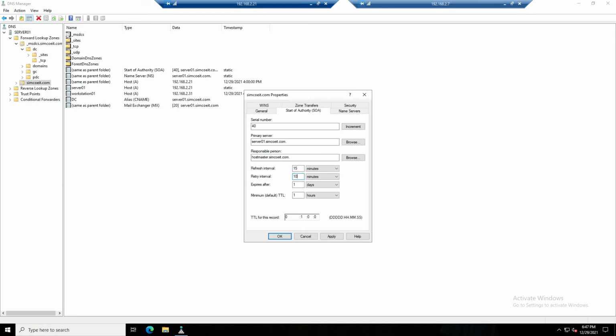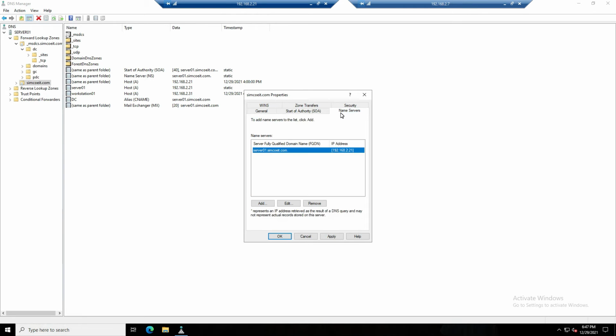Note the serial number field. If you have a secondary name server slave to this one, it will initiate a zone transfer every time the serial number increments. Name server or NS record indicates the authoritative DNS server for a given domain.